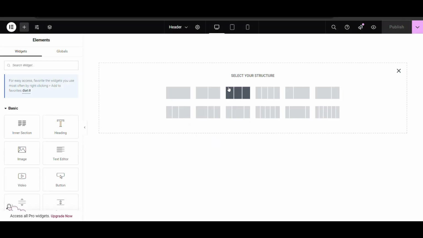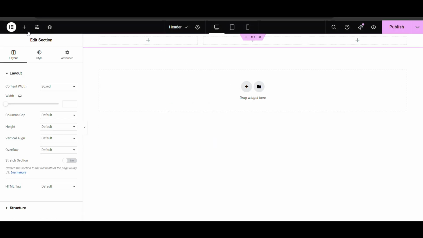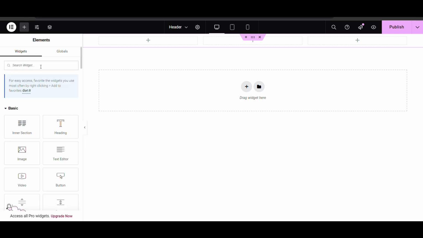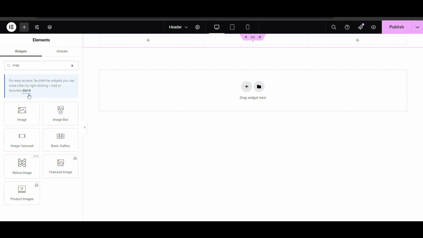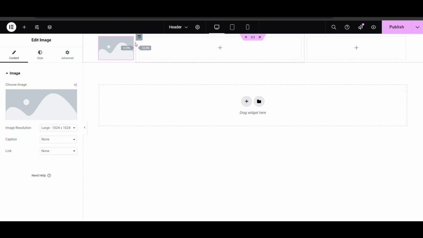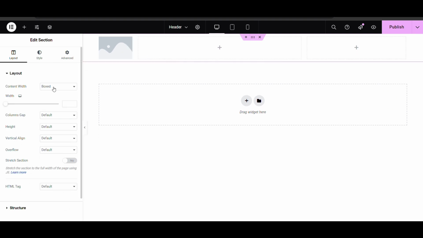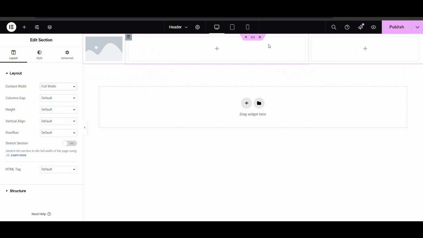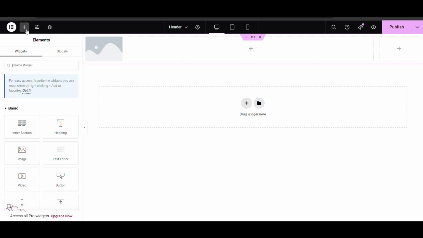Go here. Now here we will add three sections. The first section will be for the logo. Here an image. You can see its height will be this. The box will be full width. Then it will be the menu. And then on the right side, whatever button or text or anything you want to show, you can show here.